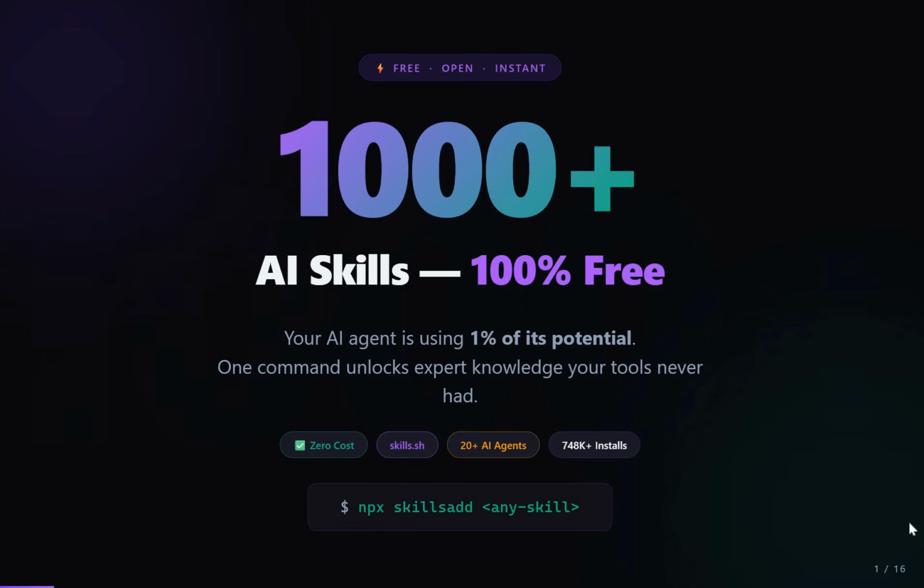What if I told you that there are thousands of skills you can add to your AI agent, which is completely free, in a single command? Right now, tools like Claude Code, Cursor, Copilot are powerful but completely generic. They don't know your stack, they don't know your workflows, they don't know your design system.